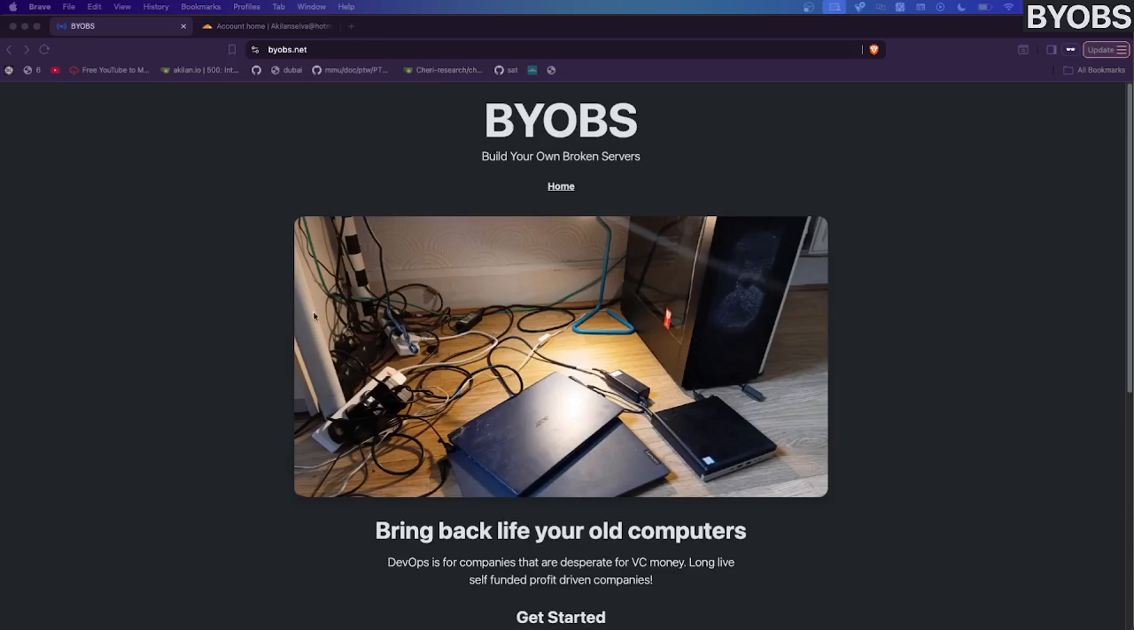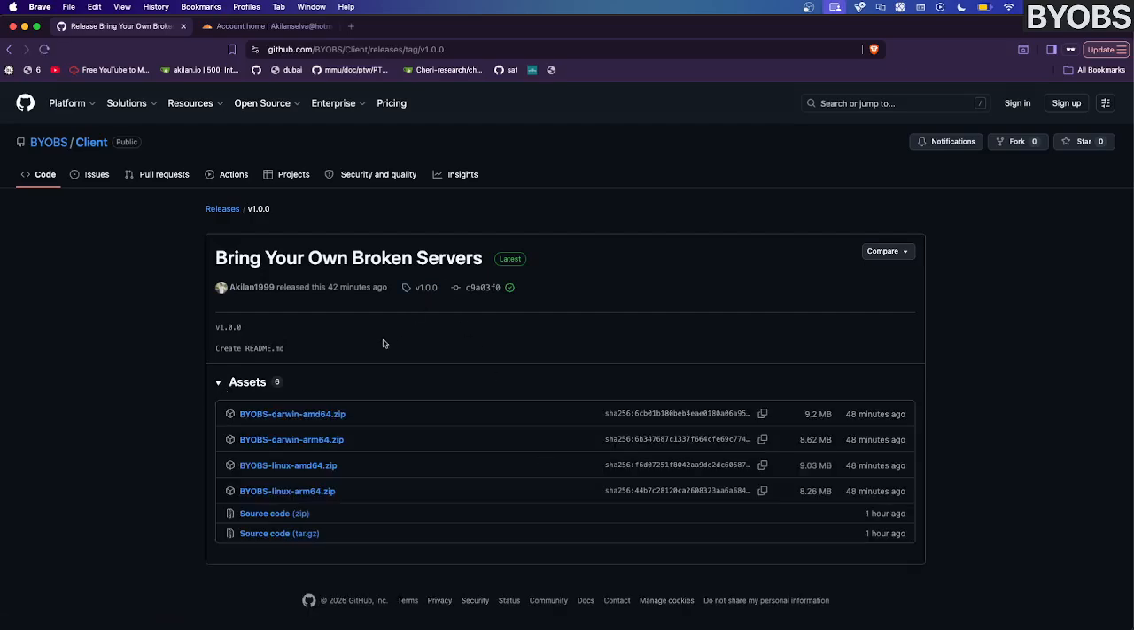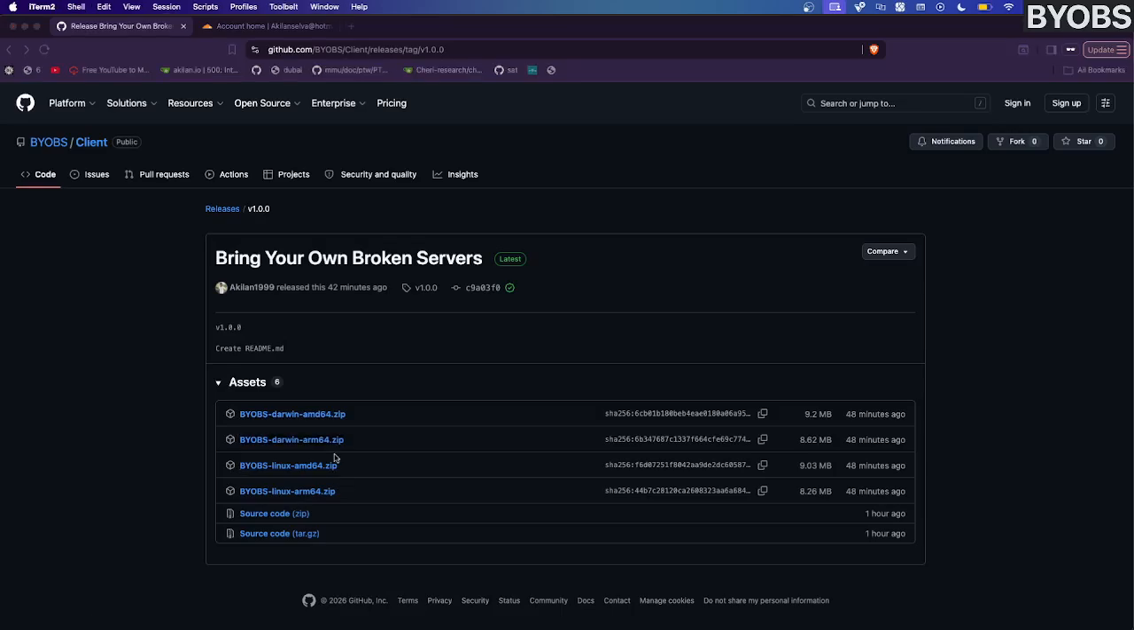And let's get cracking. First thing you want to do is download the binary, which is available right here. Choose the system that you're working with. We support as of now Linux and Mac OS. So for example, I have an M2 MacBook, so I'm going to download the binary for that, and I'm just going to copy the link. I'm going to open a terminal.